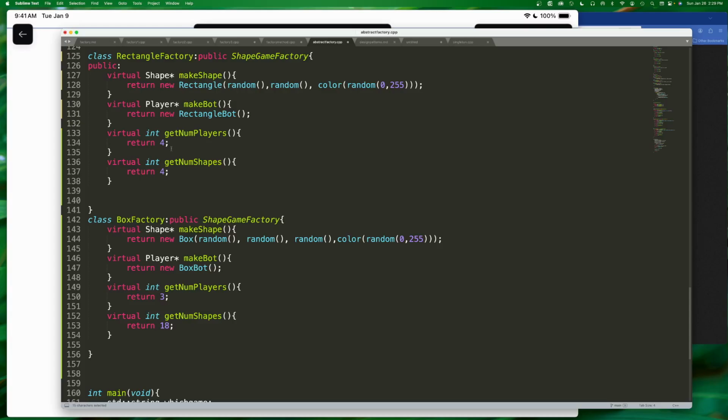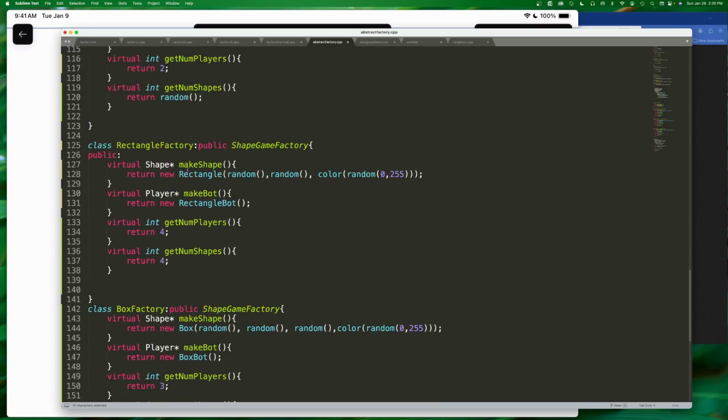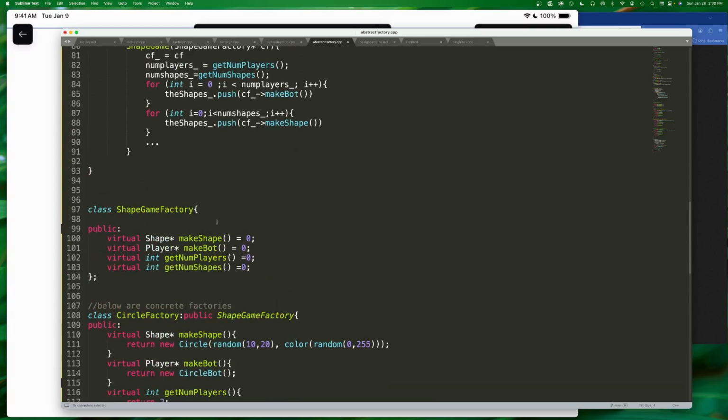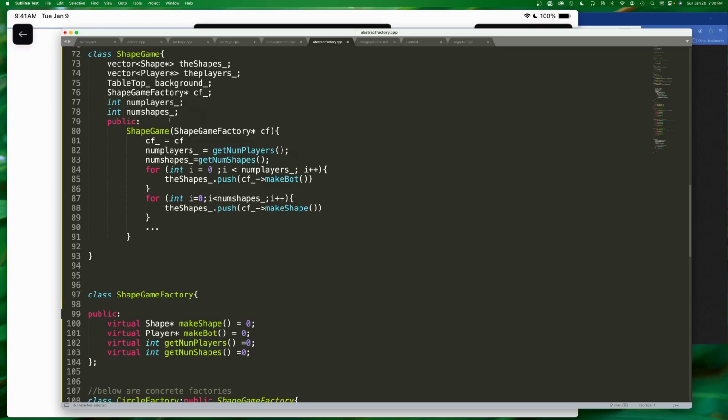So the fact that I start with 4 players for the rectangle game, the fact that it starts with 4 shapes, if those are the rules, I can bake those into this factory method, this abstract factory. And when I create my game, I simply have to start with the right kind of factory, and automatically all of these things are going to be created correctly. Sorry, this should have said CF because it comes from the factory, right? So the abstract factory dictates exactly what these things are, and I simply make use of that when I write my game.